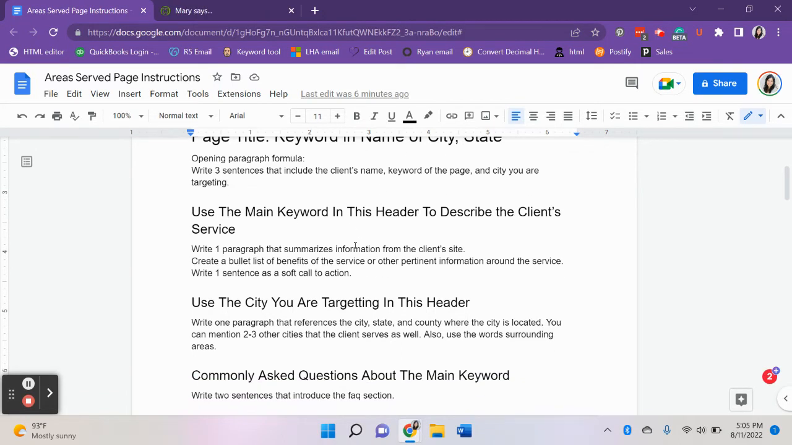Your first section for the header is going to describe the client service that you're writing about. And then you will write one paragraph that summarizes information from the page on the client's site that talks about that service. It's important to use the client's site for that information. This way, it's already approved content and you're not writing additional things that aren't relevant to them.